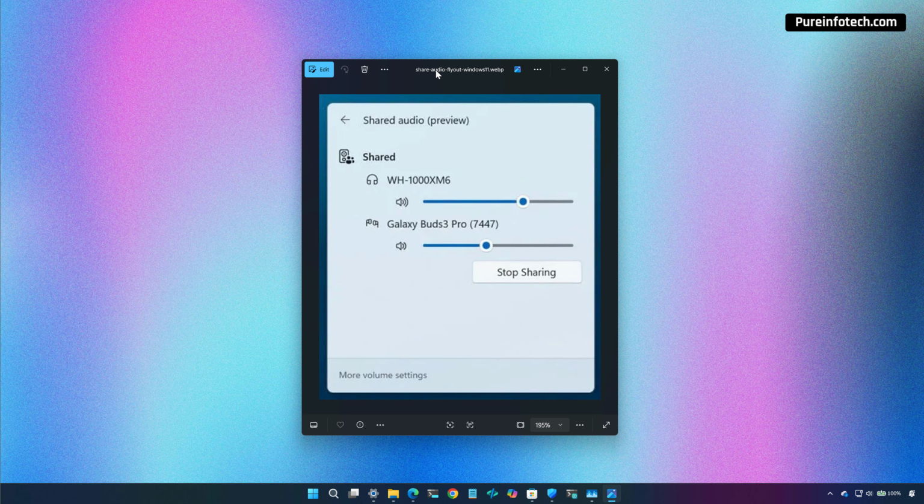There is also a new taskbar indicator whenever audio sharing is active. The visual cue makes it clear that your sound is being shared and provides one-click access to the sharing settings.